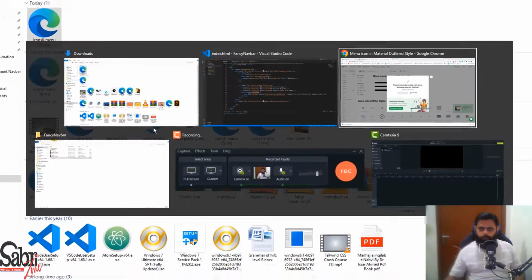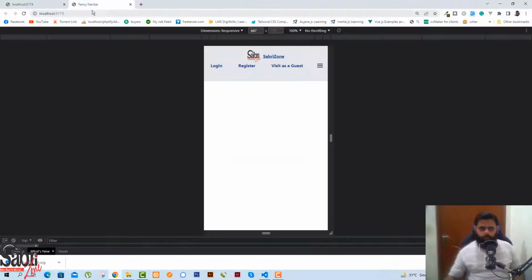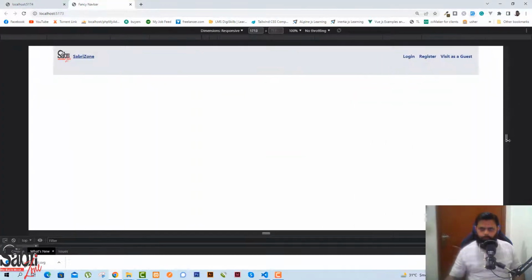Okay, let's see inside browser. Okay, close this tab. You can see the button is visible at the mobile view, but if we go to the medium breakpoint, the button is not visible. So it's time to add details inside our second div.